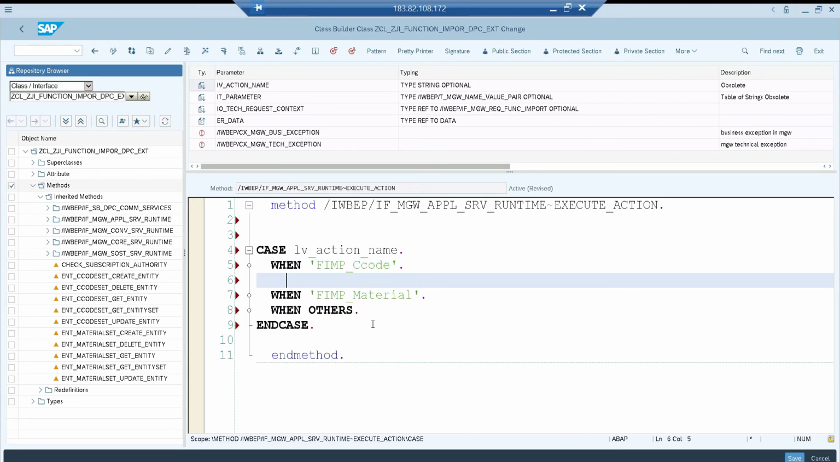So here simply I'm going to write the code. Probably I'll just pause the video. I don't want you to also just waste your time. Okay, so let me write the code and unpause it.